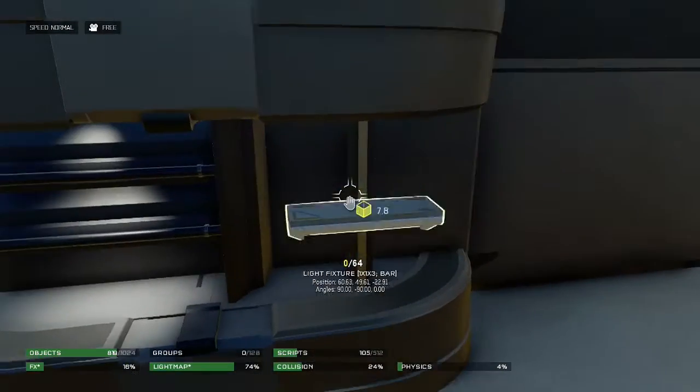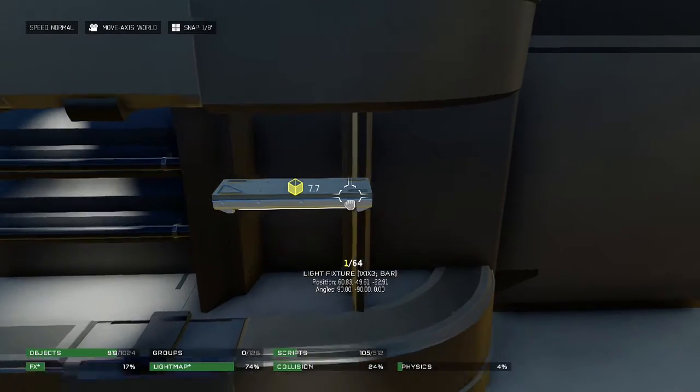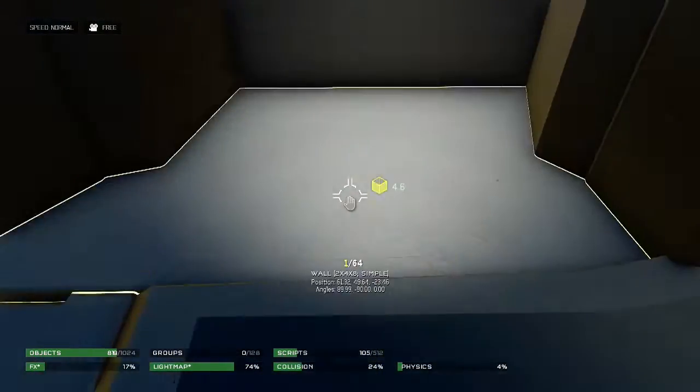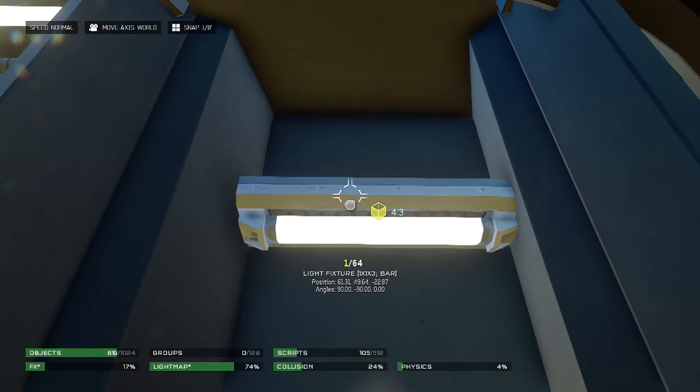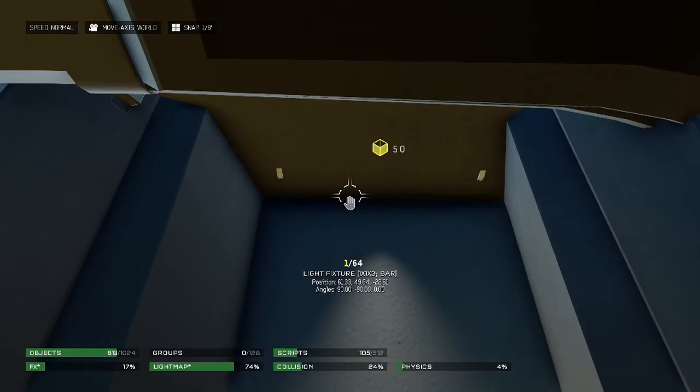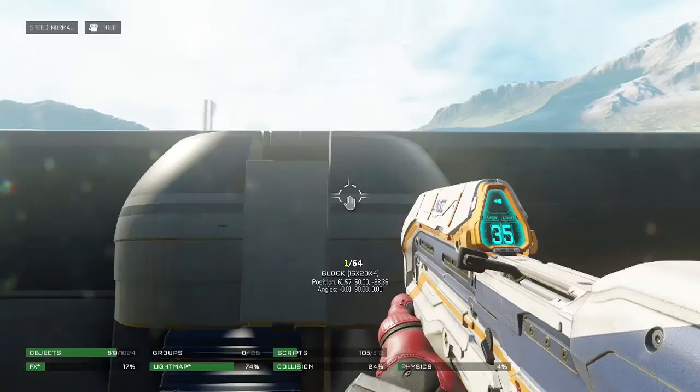And let us go ahead and add the light that is going to go overhead of the rocket launcher. So let's go ahead and get in here, and we're going to place that right there. Perfect.